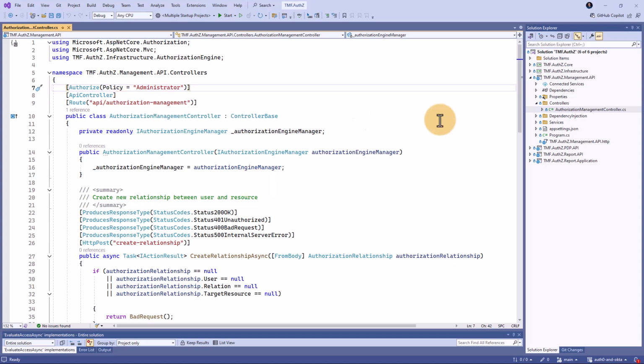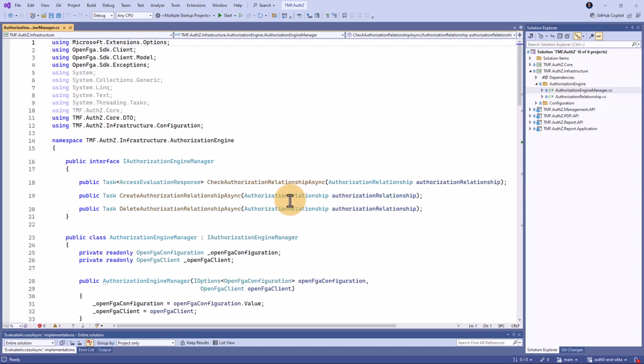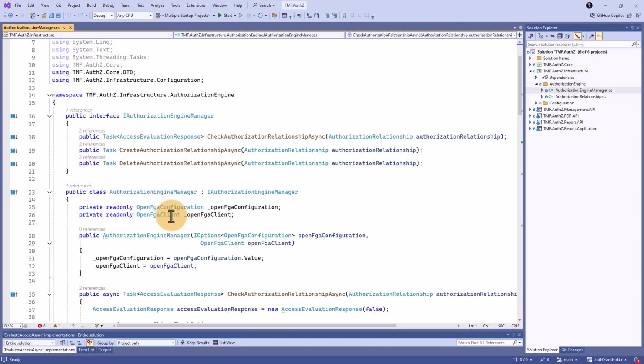And obviously granular authorization is implemented with Okta FGA. So basically here under infrastructure, as you can see, I have this authorization engine manager and it's using the OpenFGA client. So all the authorization decisions are made against the authorization store I created in Okta FGA.